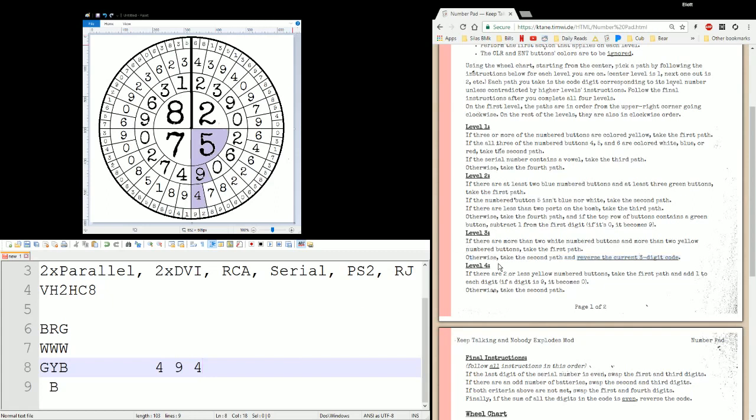Last up, level 4. If there are 2 or less yellow numbered buttons, there's only one, so there is 2 or less. Take the first path and add 1 to each digit. So we're going to take the first path, going clockwise, moving in from the 4, that's 2. Or moving out from the 4, technically. The 2. And we're going to add 1 to each digit. If a digit's 9, it becomes 0. So this number is going to actually become 5053, adding 1 to each digit. That gets us through our 4 layers. That gets us done with this color wheel for right now.